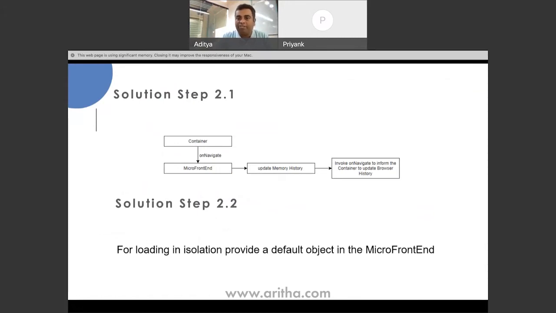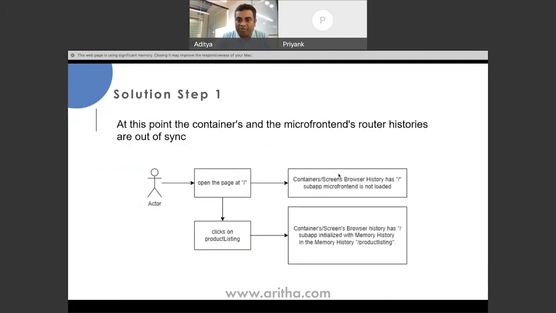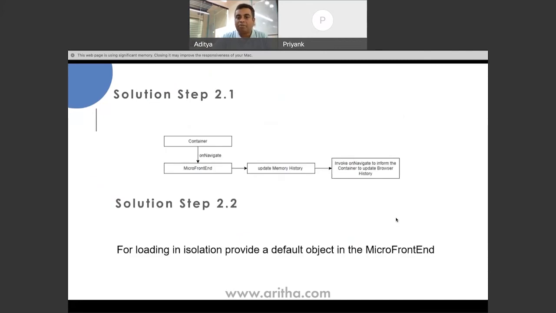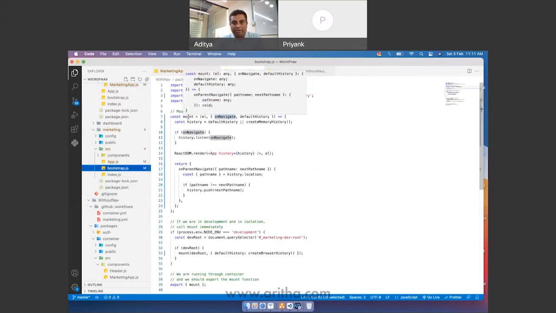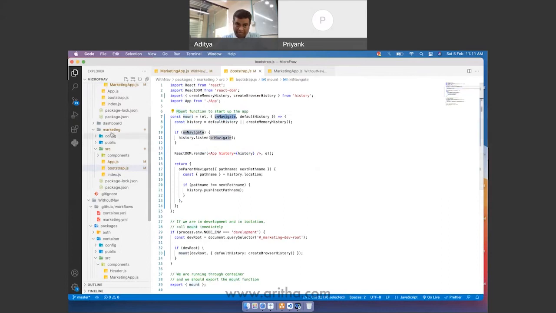So at this point, we have solved the first problem that we had, wherein we wanted the browser change to happen, right? Now after we do this, there is just a small change, because we have changed the way the microfrontend works. In the microfrontend, we have told that while mounting, it requires this on navigate. So accessing this marketing microfrontend specifically will start to break because it would not have passed this on navigate.